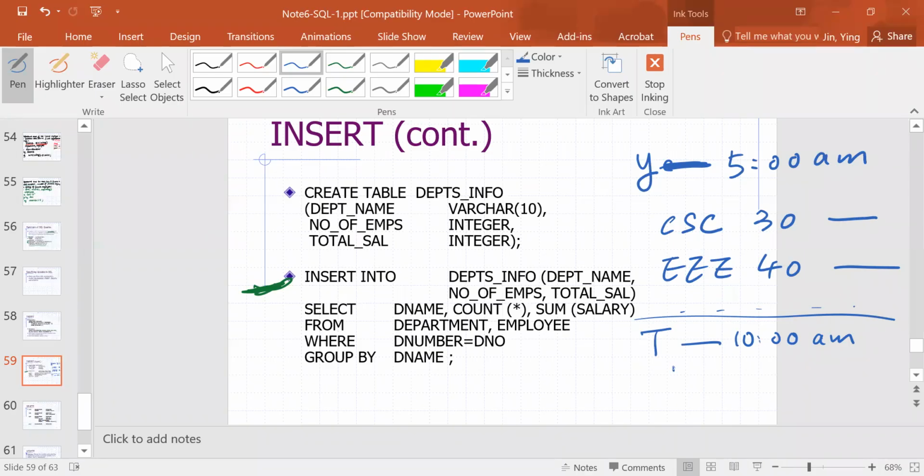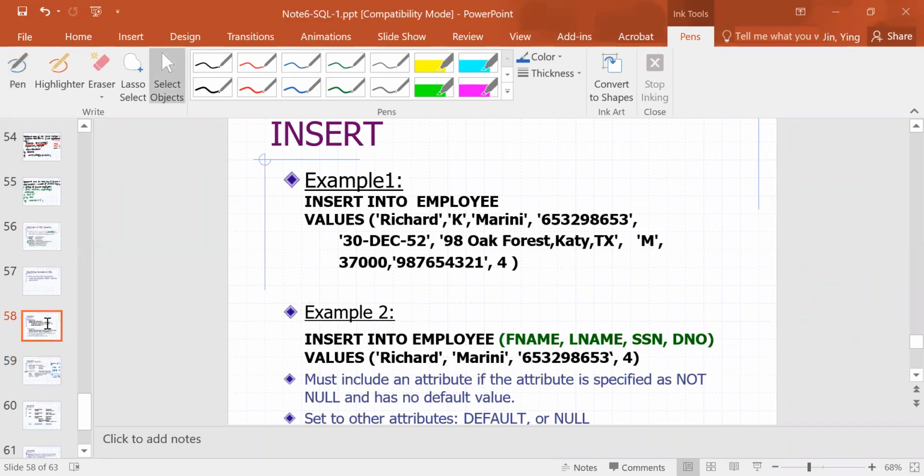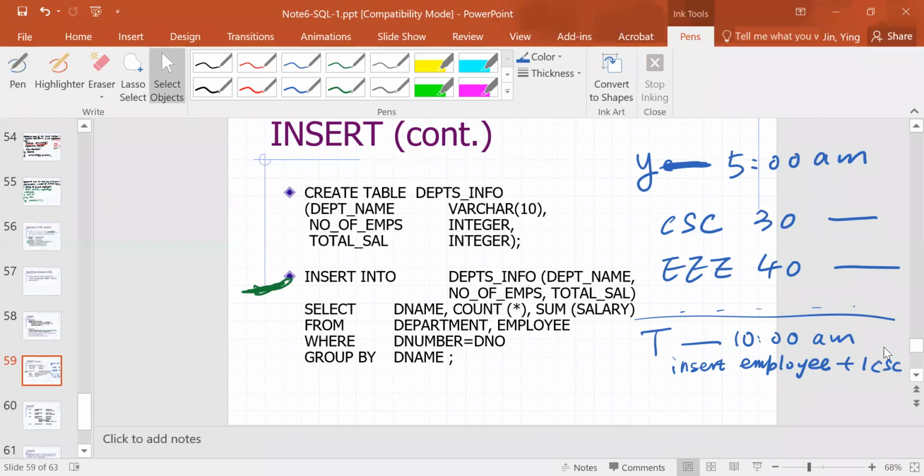So we are going to run an insert statement to the employee table, and we're going to add one more employee to computer science. Okay, we can do that, right? So you know how to do this, right? We just add another one because we have new faculty in computer science. Okay, now things become interesting.